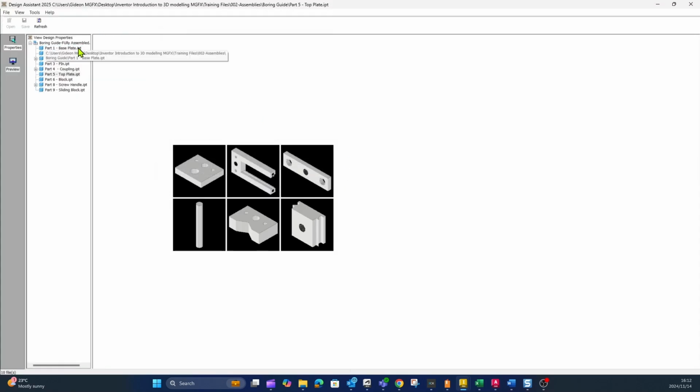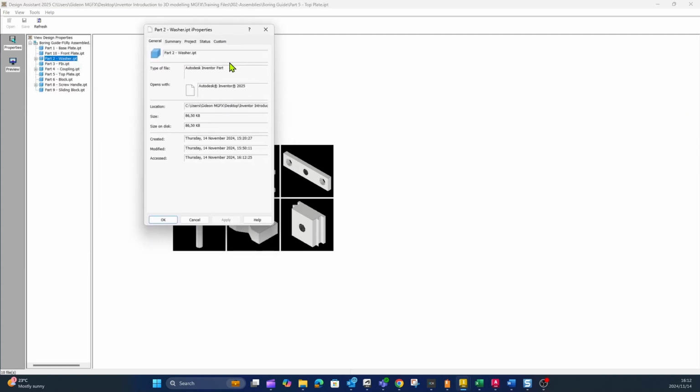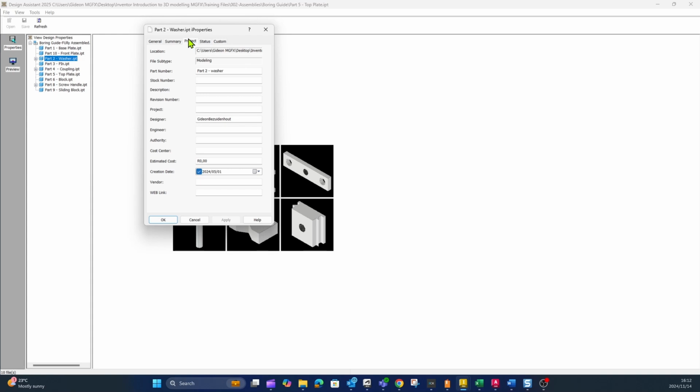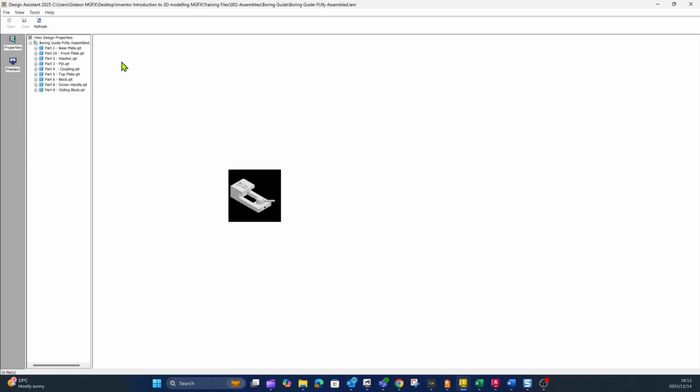Just closing that. One of the very important things is we can go into the iProperties within Design Assistant and see all the different iProperties. This is the exact same iProperties table that opens within Inventor. It's quite useful to know and utilize. You can also refresh.